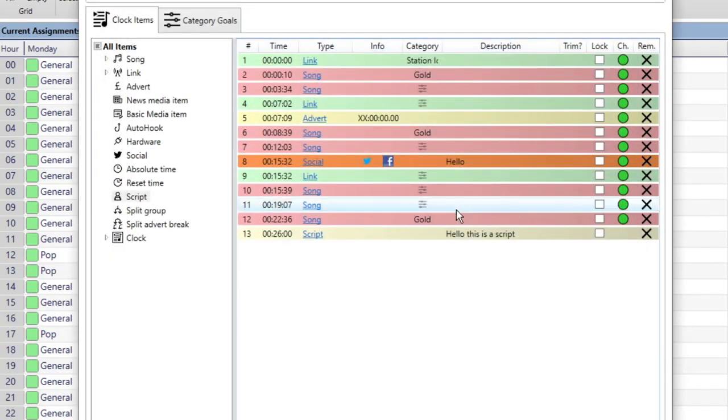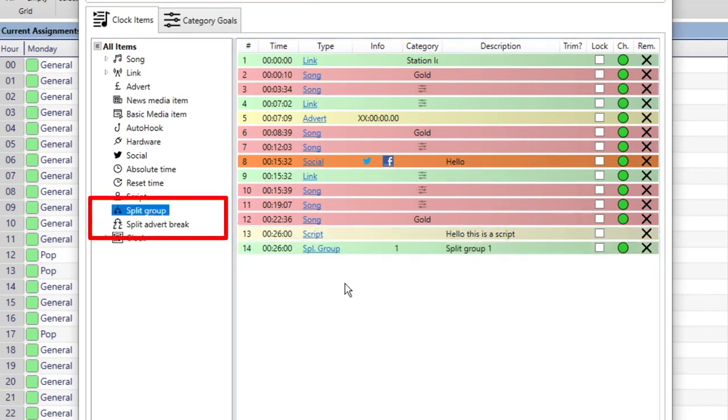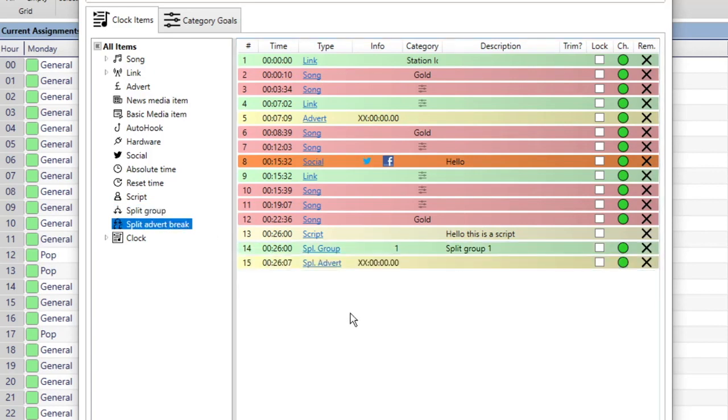Those will now appear in the log as script items, which won't affect audio playback, but the presenters can click on to read the scripts. Split groups and split advert breaks are used for split transmission system. Split group is a split jingle, i.e. welcome to Hot FM North and welcome to Hot FM South. Same with split advert breaks. Split advert breaks are used for splitting your advertising revenue between different transmission areas or different transmission methods.